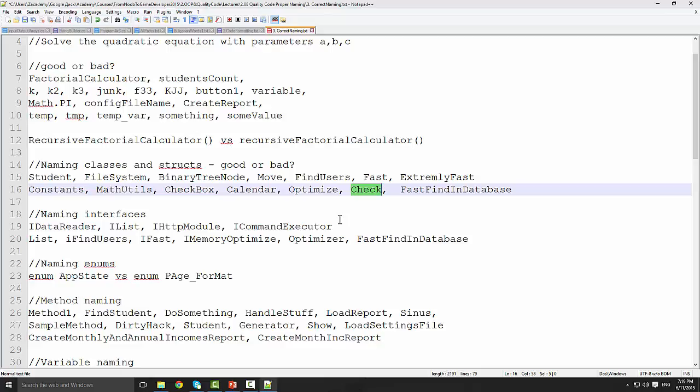Why? Because it's an object. What kind of object? Payment object. Yeah. So here check can be a verb or it can be a noun. And if it's a noun, it's fine, right? If it's a variable, then it depends on the context, right? So check can mean different things depending on your context. If you're writing banking software, then it's pretty clear what the check is, right? Okay, so fast find in database.